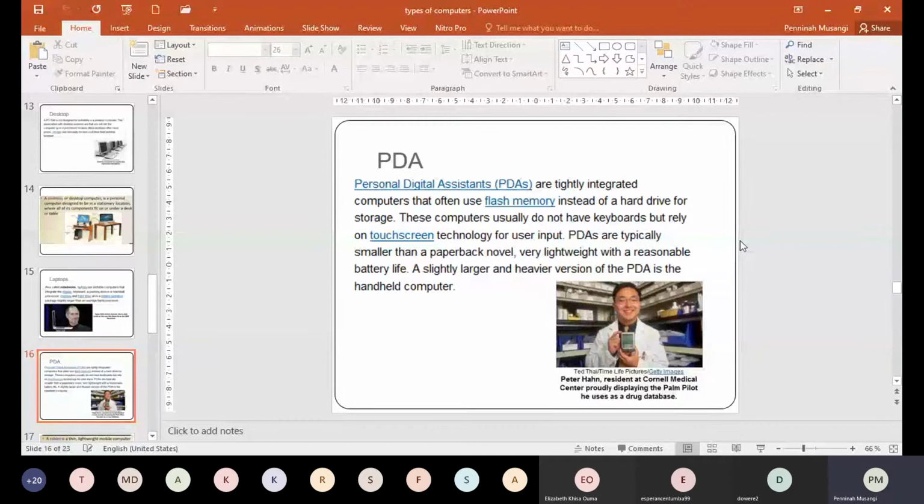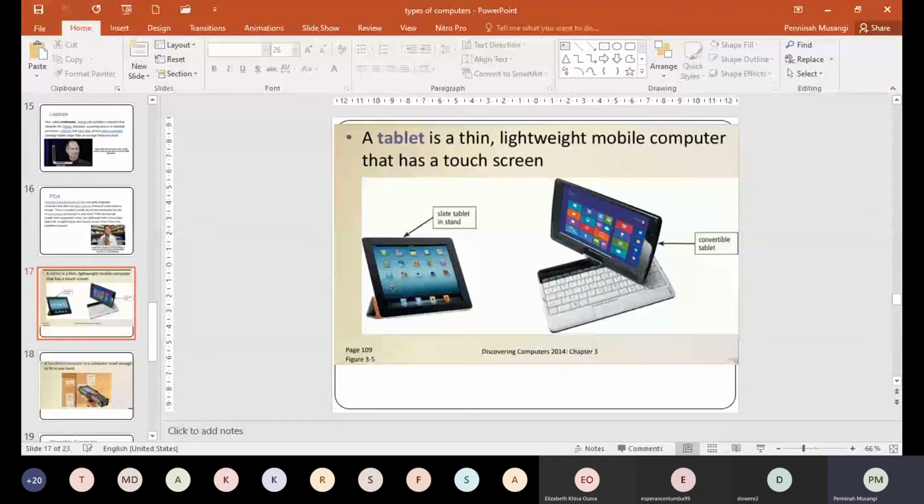Then we have the tablets. The tablets are also another example of a microcomputer. And a tablet is a thin, lightweight mobile computer that has a touch screen. So those are images showing what a tablet is. You can have a tablet with a stand. You can have the convertible tablet. So these are examples of what we call a tablet.